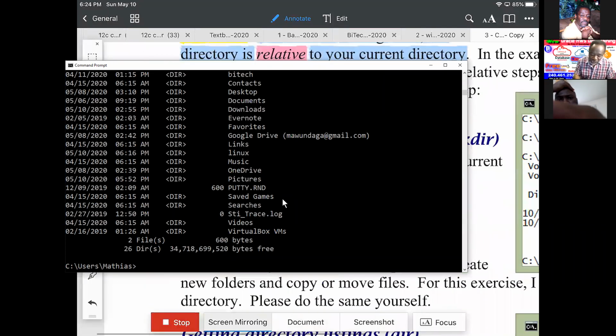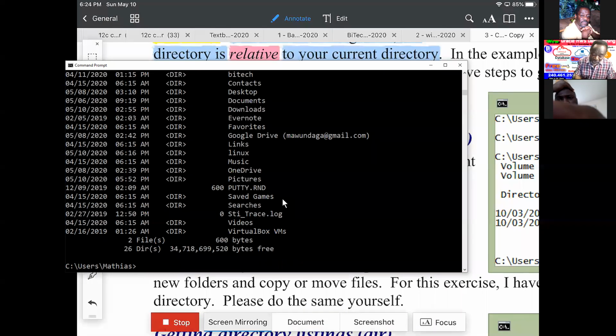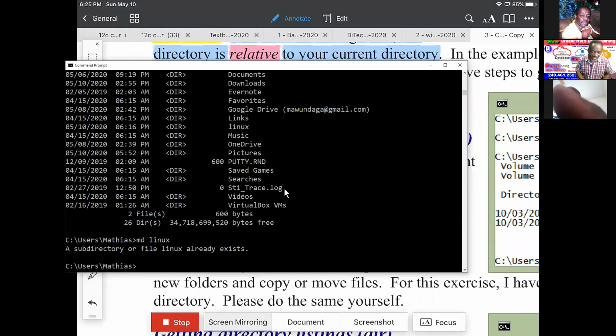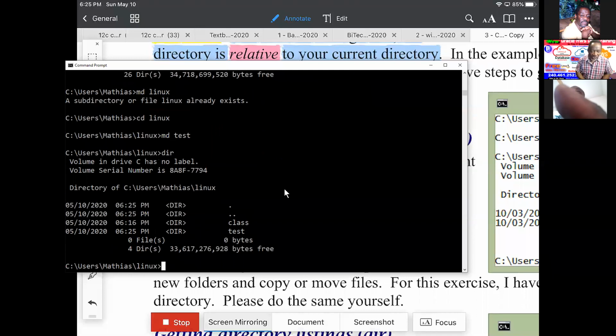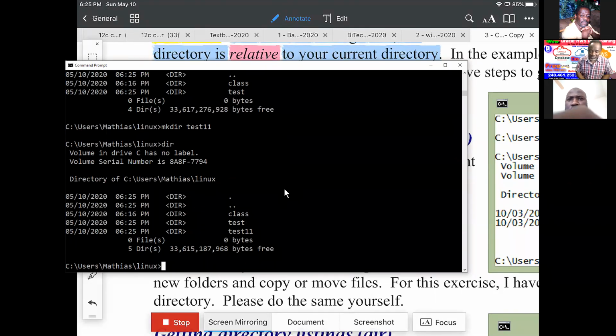In Windows, to make a directory, remember I'm going to give you these notes, you use the command md or mkdir. Any of those will give you the same thing. So let me do md Linux. See, already exists. So let me type cd Linux. I'm inside Linux. Now if I type md test, I just made a directory called test. Or I can type mkdir test 11. I just made a directory called test 11. So that's all it is.